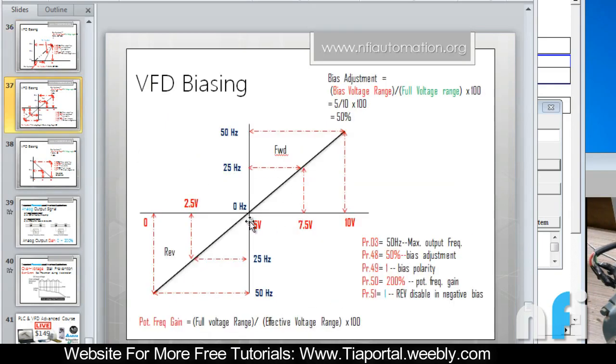But in this case, if you go below 5 volts, which says 2.5 volt and 0, from range of 0 to 5 volts, you have motor increasing from 0 hertz to 50 hertz, but in reverse direction. This was in forward. So now we are having a reverse direction as well in this curve.